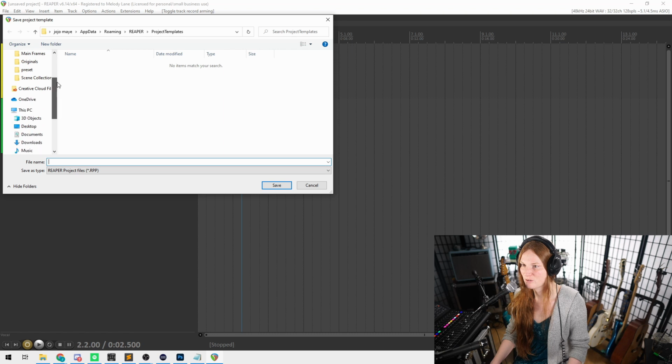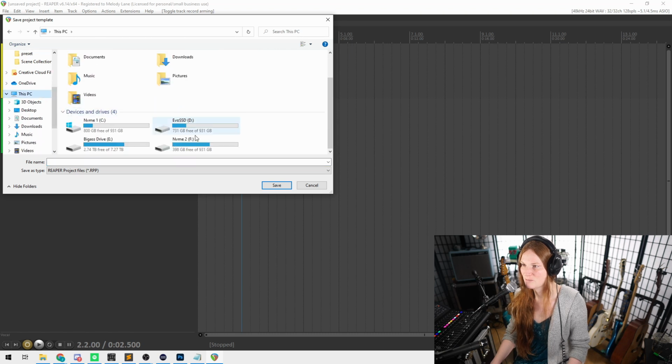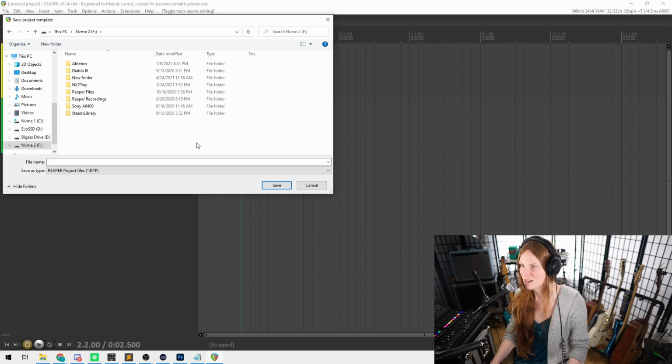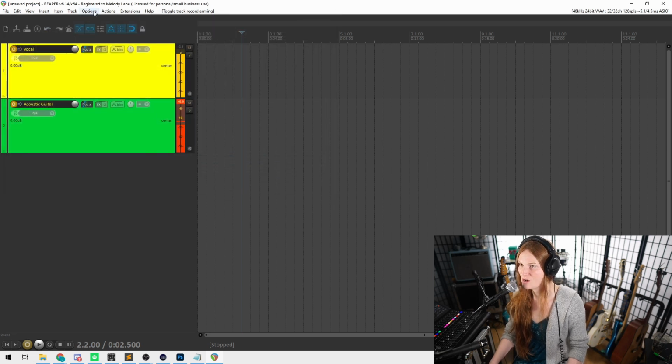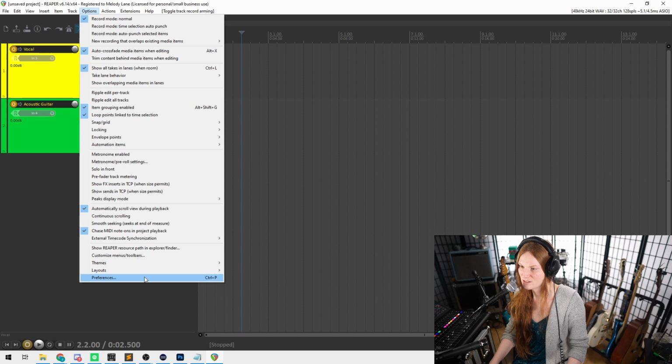You go to a folder where you know where things will be. I use this drive. You can do it in My Documents or My Music or whatever. Right-click and make a new folder. I usually title mine Reaper Files. You can title it whatever you want. I prefer Reaper Files, just because it is what they are. Okay, and then you title it Reaper Template First Edition. You can do it whatever you want. Okay, save.